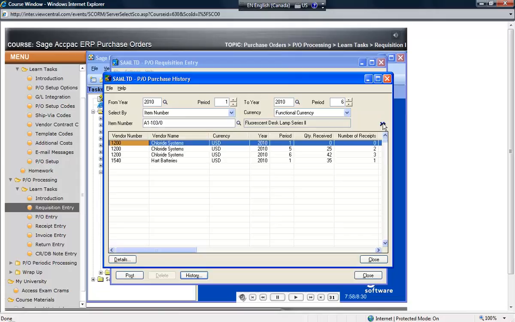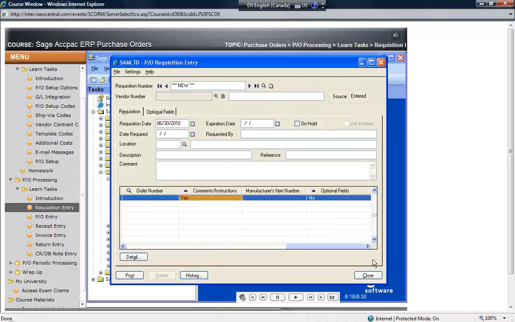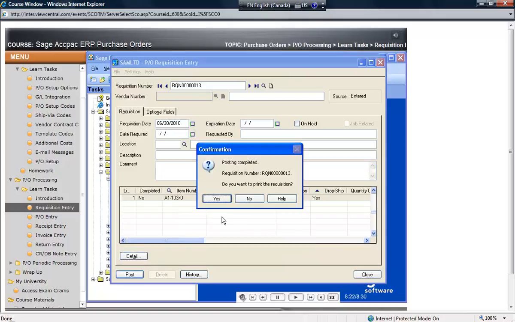This inquiry window also provides for further drill down into the details of a particular document by highlighting the document and selecting the Details button. This displays the invoice information as well as any associated documents such as credit notes or receipts that have been created that relate to the document. When the requisition is complete, click the Post button to post the requisition.